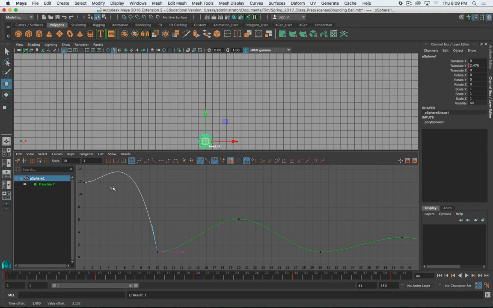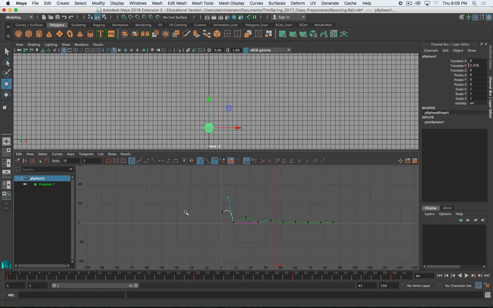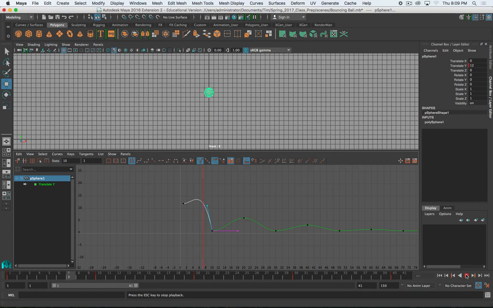You don't want to bring it up so much that the curve goes up, because what this means is if I let this animation go, the ball is actually going to almost jump into it, which we don't want to do for this, because we're going for a more realistic physical drop and not a more cartoony type of thing.